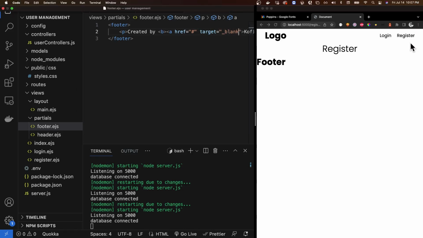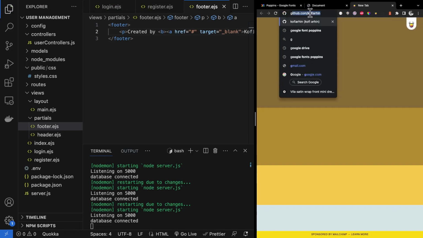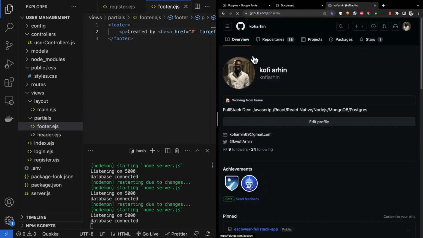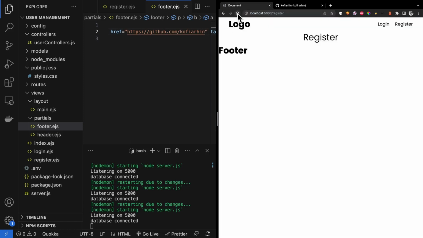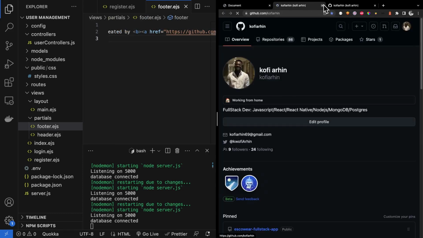So let me quickly open my GitHub account. Copy this, and paste that in here. Save. I don't need this view. Refresh. Okay. So when I click on that, I should open my GitHub page. Great.